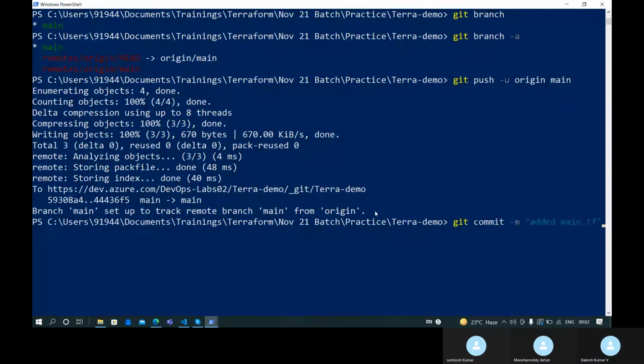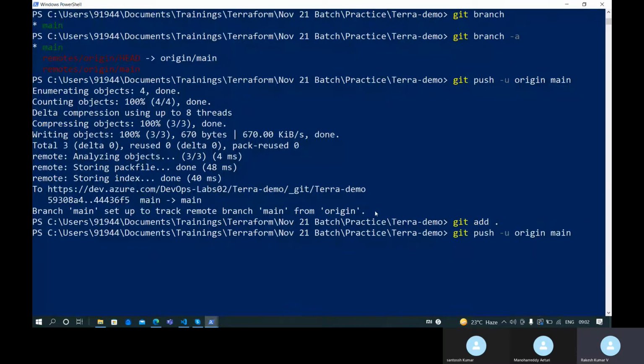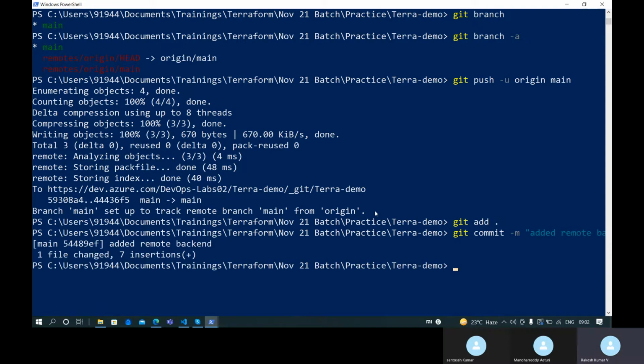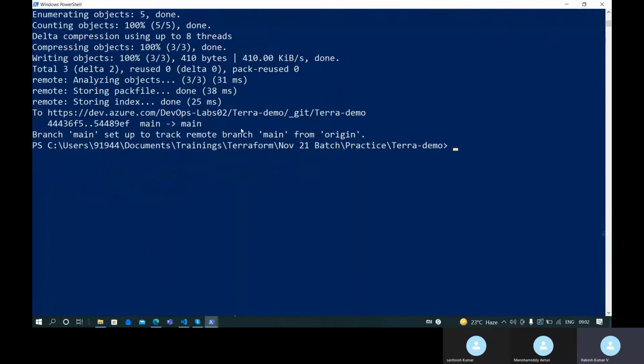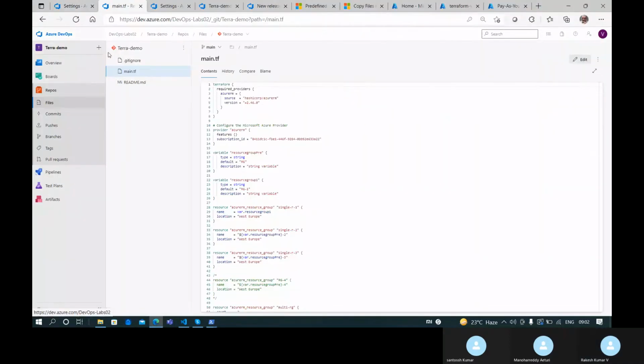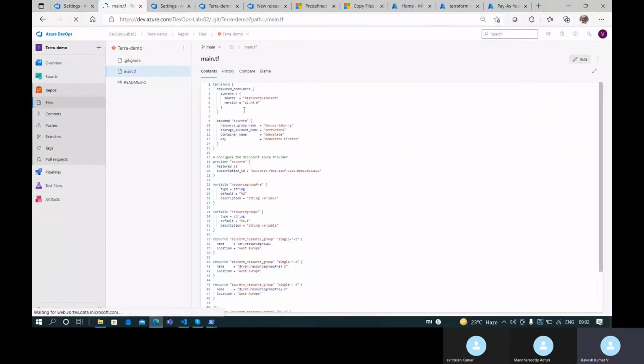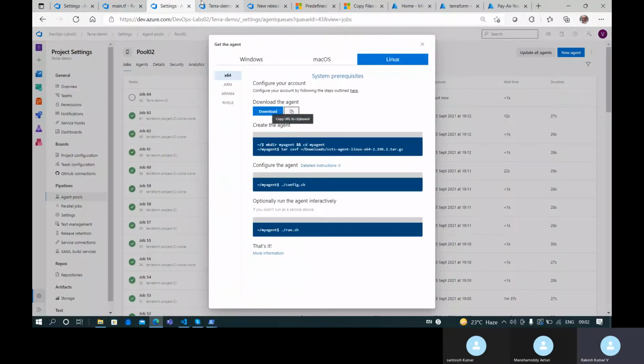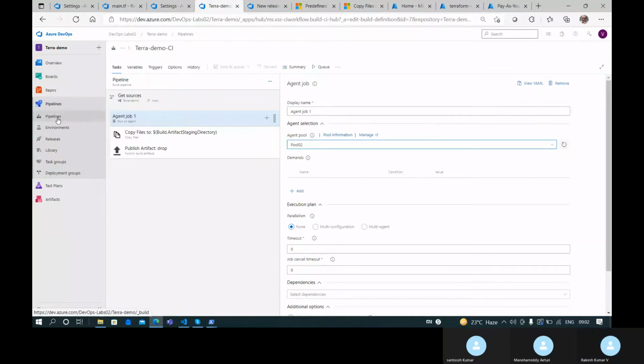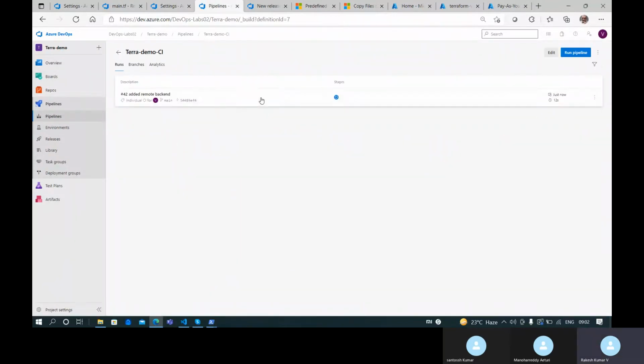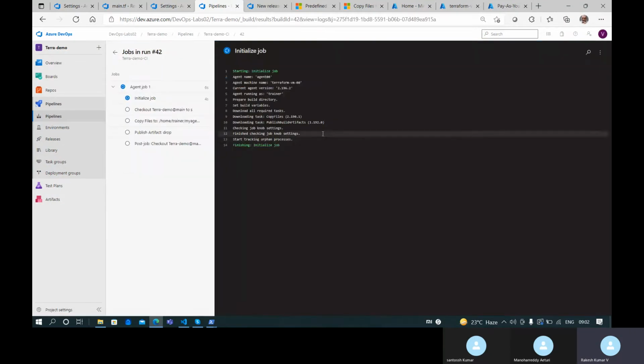Now, first thing I have to do is again do the git commit, because I added the remote backend. Now I have to do push origin main. And once that is done, automatically the update is done. And because of that, this pipeline will get triggered. If you see here, it got triggered.